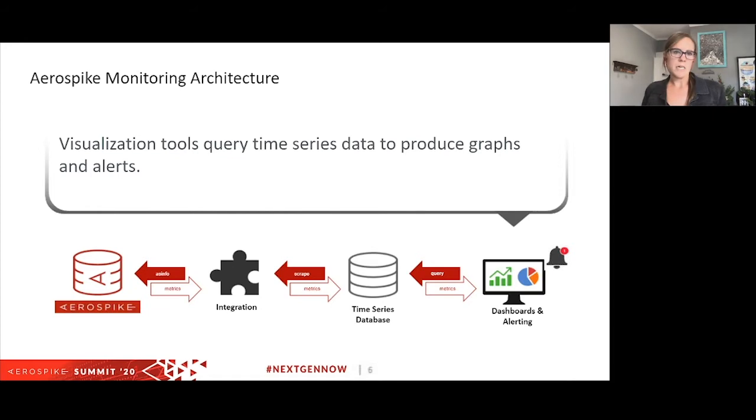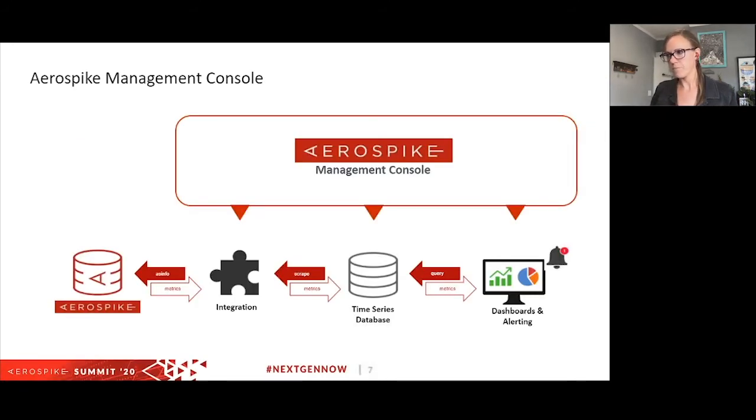So then sitting on top of the time series database will be a visualization tool for monitoring graphs and reports and alerts. So some tools will actually provide all three of these last components, including the Aerospike management console.